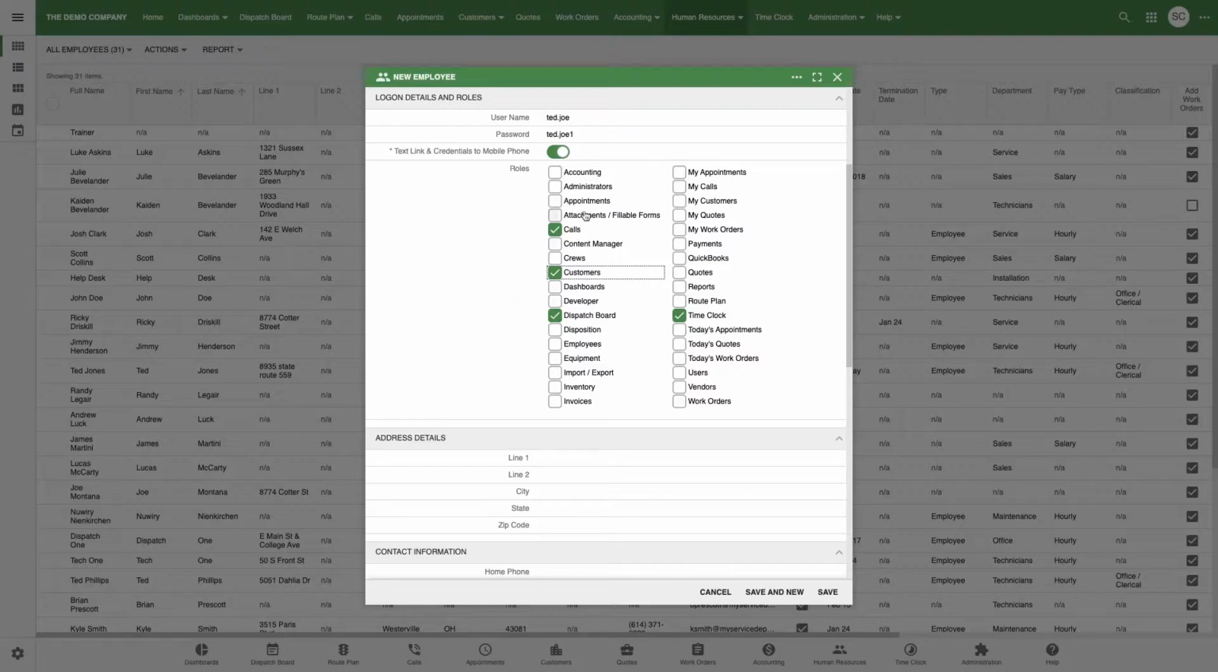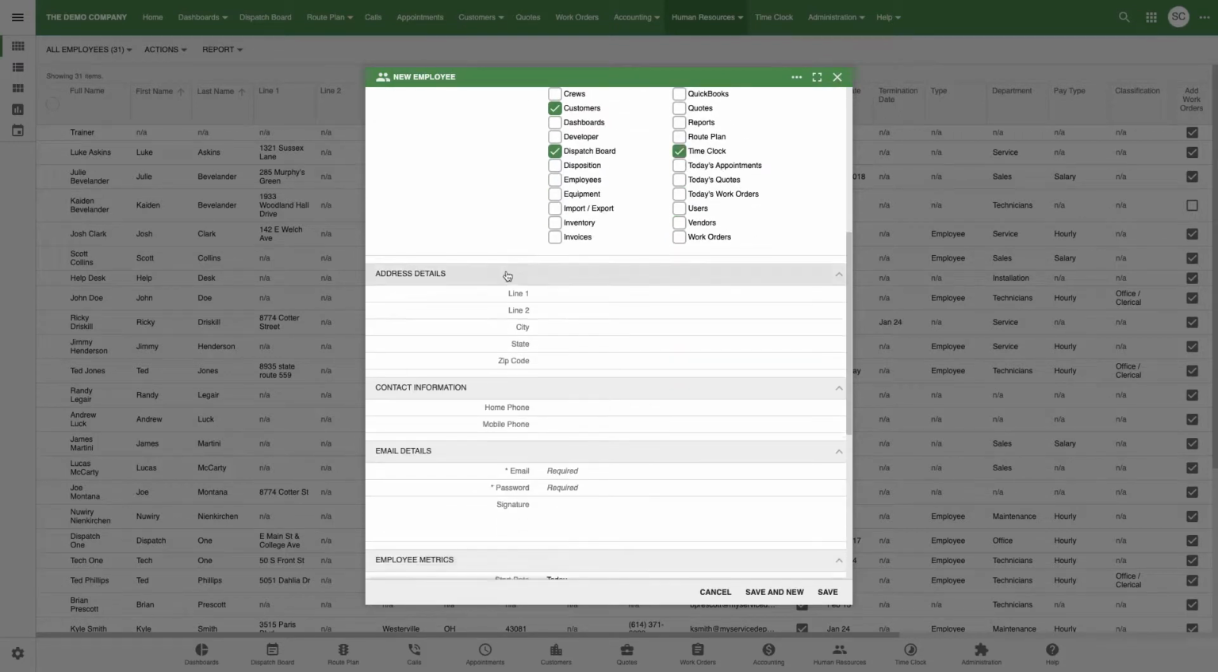They may need access to the attachments. If they handle any of the accounting side of things, such as invoices, they'll need accounting, appointments. So you really need to go through and determine what each employee's role is in your company and what they're going to need access to in order to be more efficient at their job. Moving forward, address details.